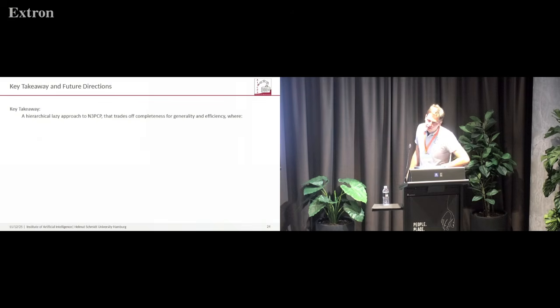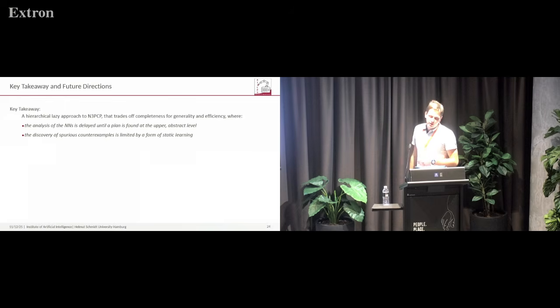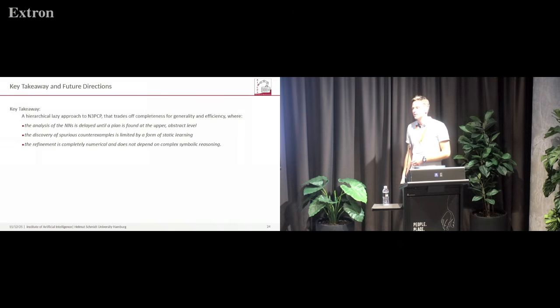So, key takeaway: we propose a hierarchical approach to neural numerical planning with control parameters that trades off completeness for generality and efficiency, where we delay the analysis of the neural networks until an abstract plan is found. We use the counterexamples as a form of static learning, and the refinement is completely numerical and does not depend on complex symbolic reasoning about neural networks.